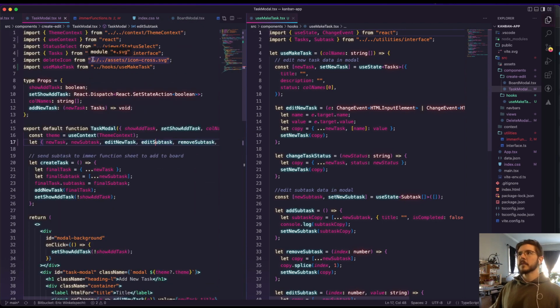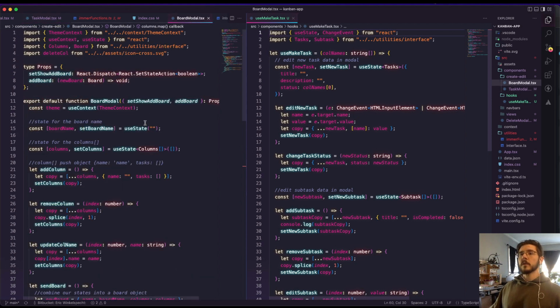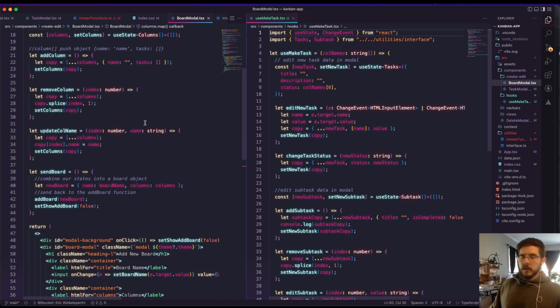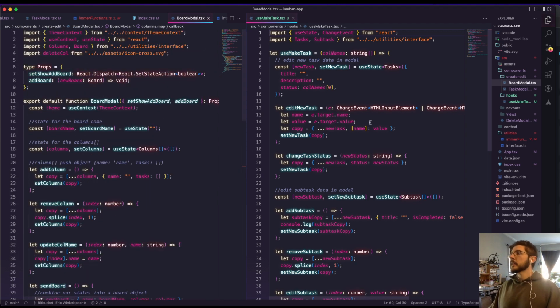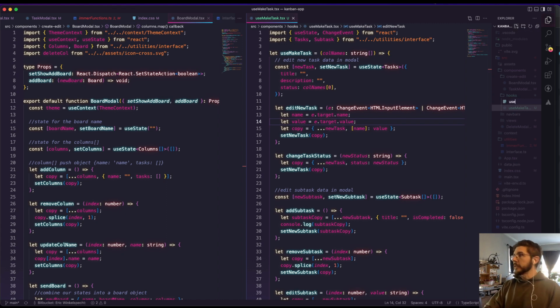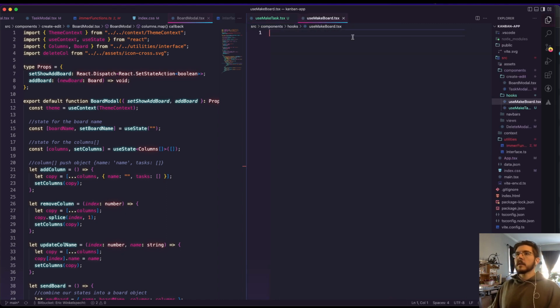And let's go do the same exact thing we just did to, I guess, the board modal, right? Because that's doing the same thing. And we can do a make board hook. So let's go ahead and do that. We'll do another file here. We'll do use make board.tsx. And we'll do the exact same stuff.